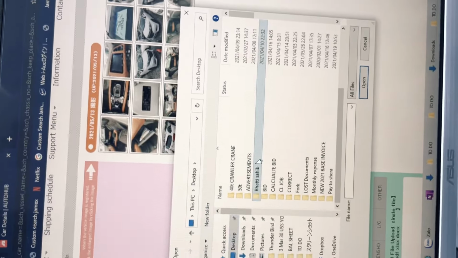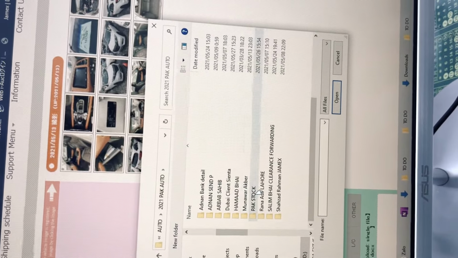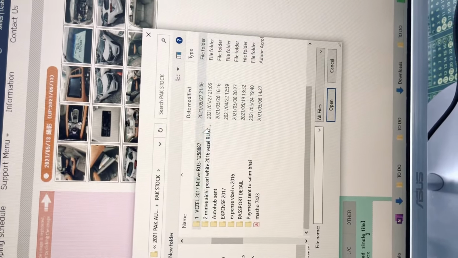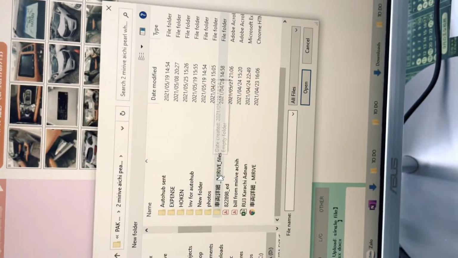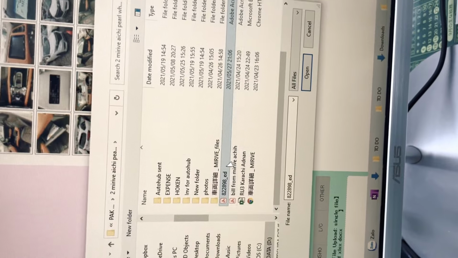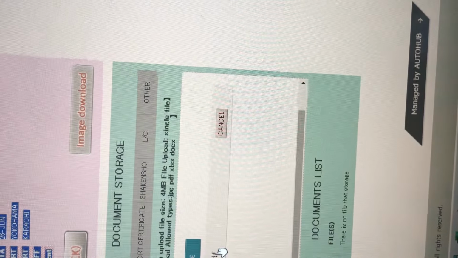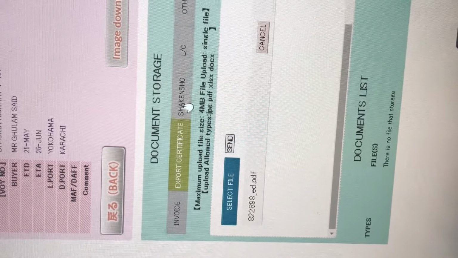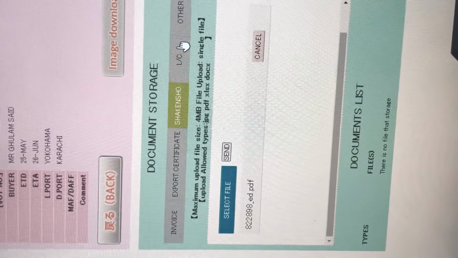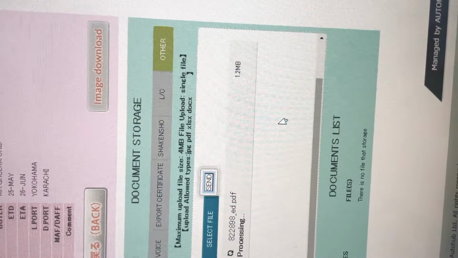I will go to my folder, and this is Jamex stock, and this is chassis number 423. For example, I will add its export declaration. I will click here and upload, okay? And then it will ask me what this is: if it is an invoice, export certificate, Shakensho, LC, other. What is the name of this document? And I will send it.